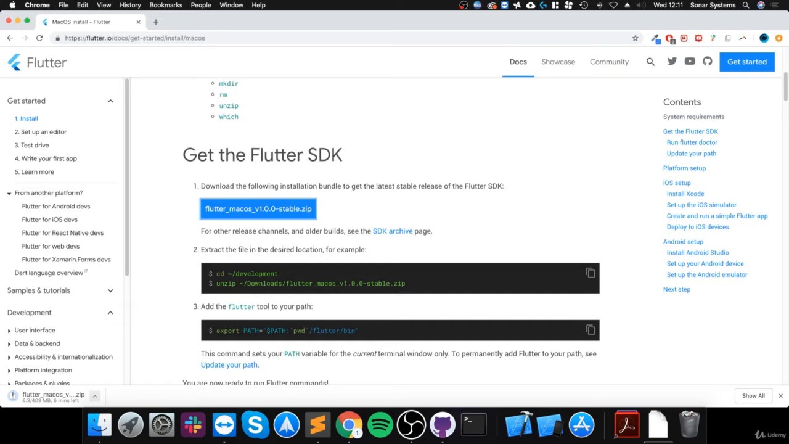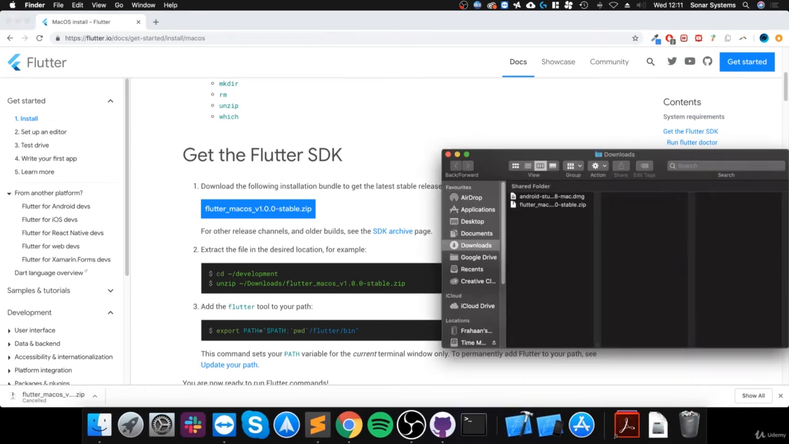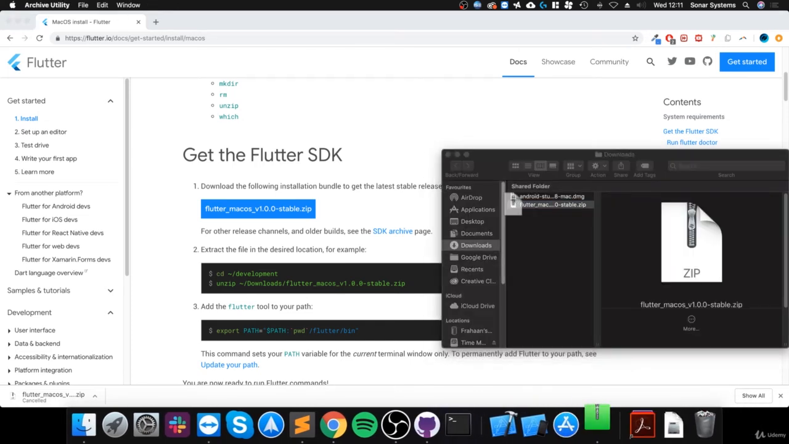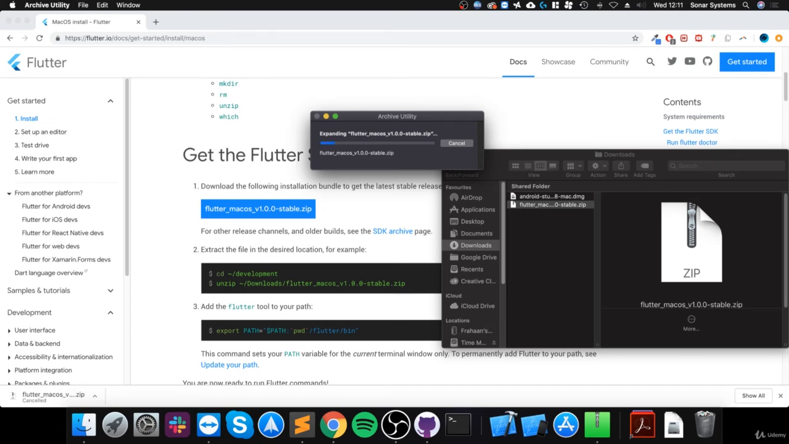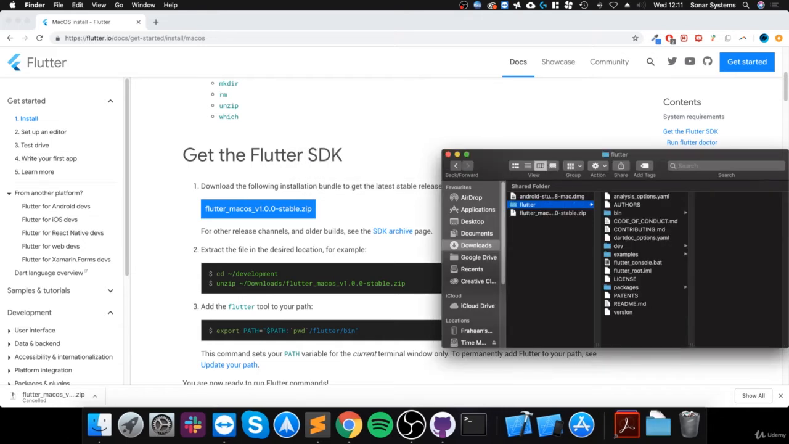I'm going to cancel it. You don't need to cancel it. I'm doing it because I've already got it downloaded. Now, what we want to do is open it up. So it's right here. If you double click it, it will unzip it. And if we just wait for it to unzip this framework, then we'll proceed with the next step. Okay, so that's unzipped.